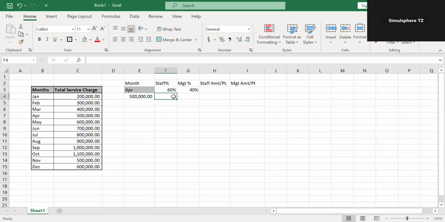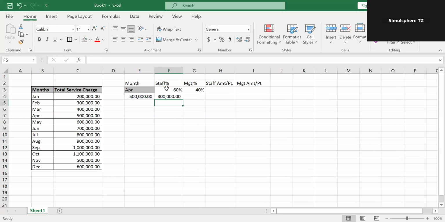I want a situation where this amount is split into two, 60% for staff and 40% for management. To do that, we'll be using multiplication. All right, so I'll say equal to this cell right here that contains our total service charge for that specific month, times 60%, the cell that contains 60%, and we'll click on enter. And now we can see that 60% of 500,000 is 300,000.